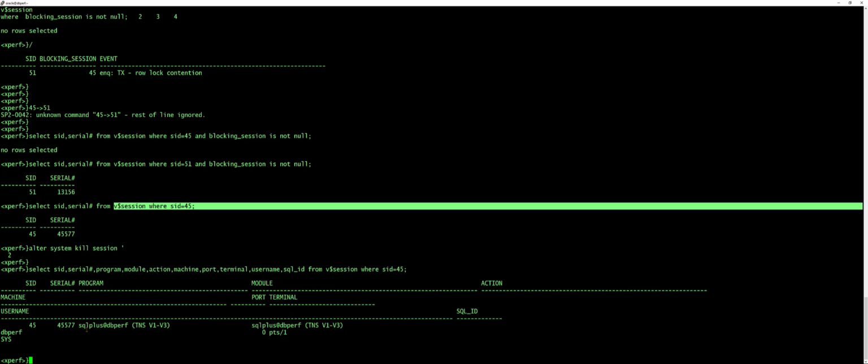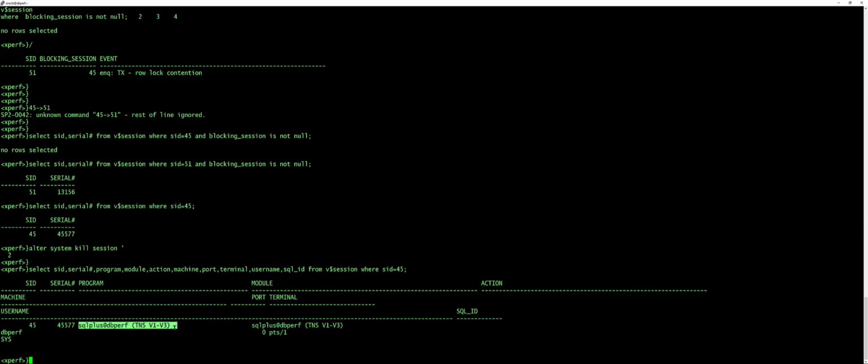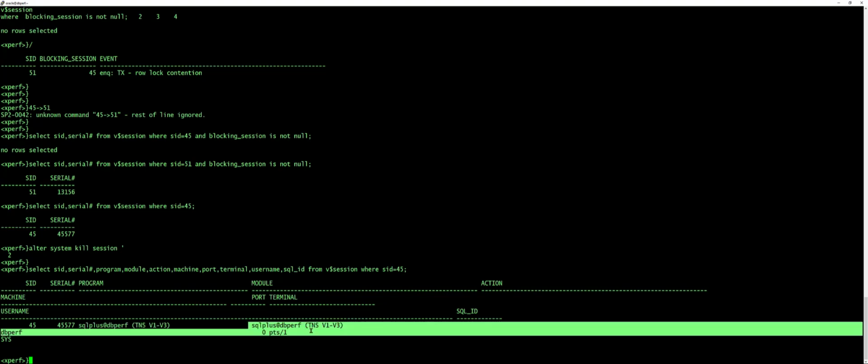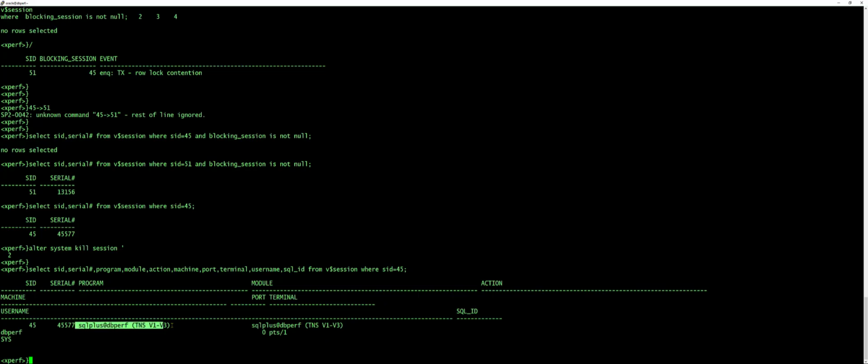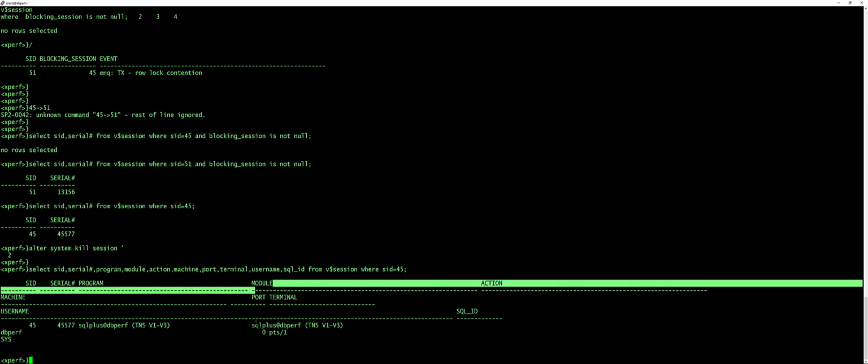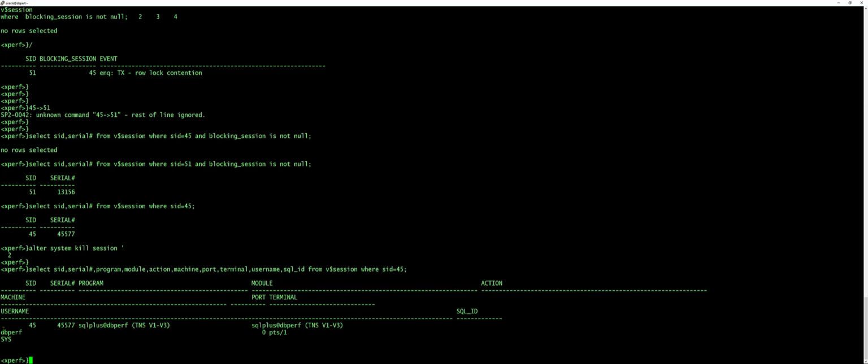The program which is connected: I'm using SQL Plus as the program, and the module is also SQL Plus. In real time you may see JDBC thin clients and the application name here. Action will be the application name, module will be the application module. And what is the machine? Currently I'm connected to this host, so in real time you may see the machine name of the application user. If he is connecting from a laptop, his laptop machine name will be there, or his VM.